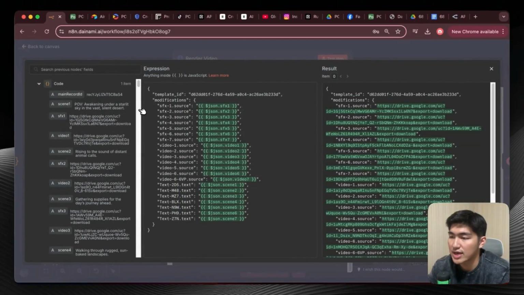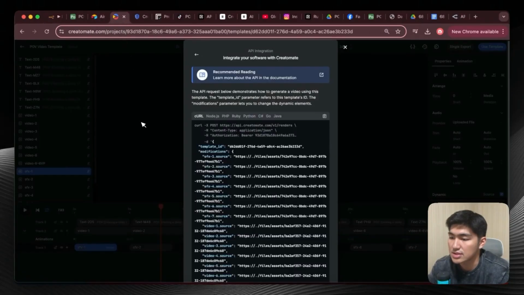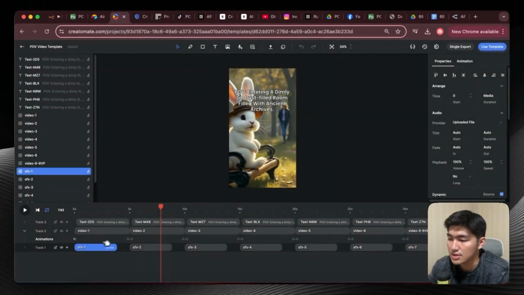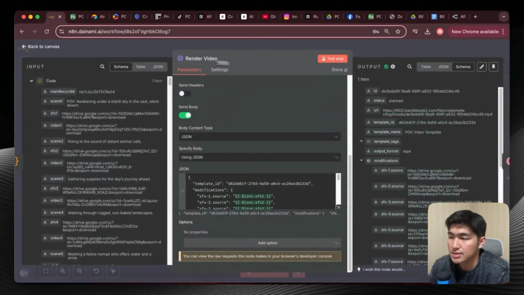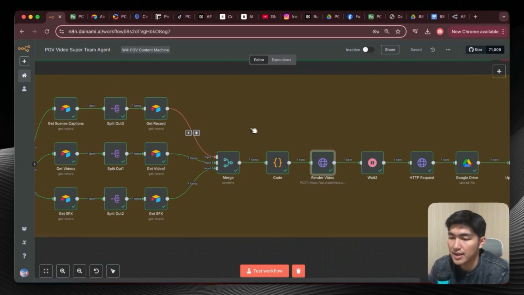And you can see over here, this is where I link all the different sources that I have created earlier on, right? So SFX1 source, you can see over here in Creator Mate, it's actually referring to the first sound effect, right? And that's where I connect it to the first sound effect file over here. And same for the second, third, fourth, fifth, sixth, 7, as well as the video URL. I'm going to map them over, and then I'm going to map the text over as well. Okay, and once this is done, we're going to close this. We're going to close this as well, and we should be good to go.